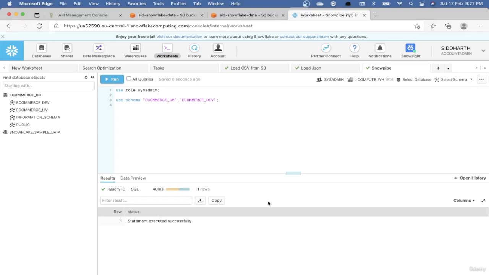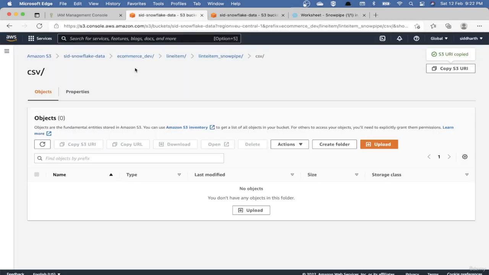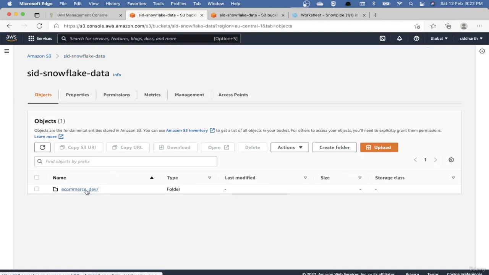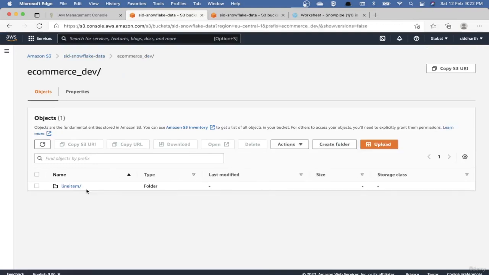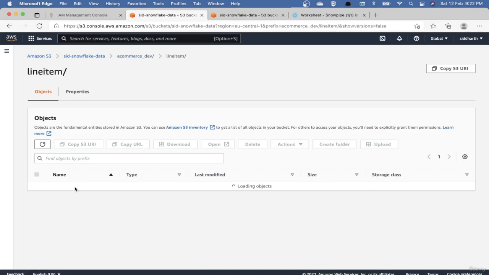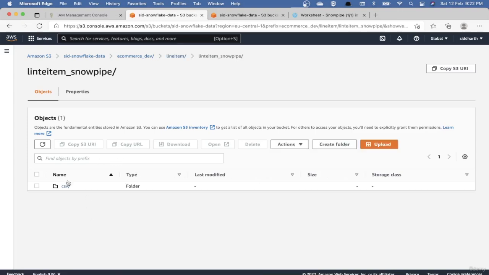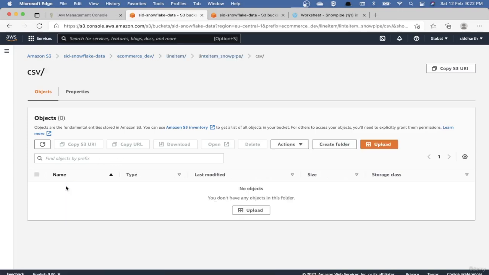Welcome back. So let's get started with the creation of Snowpipe. Now, before we get started, I want you guys to go to S3, click on the bucket that we've created. Inside of the folder e-commerce_dev, we have a folder called line item. Now I want you guys to create a new folder by the name of line_item_Snowpipe. Inside of this folder, create another folder called CSV, and leave it empty for now.